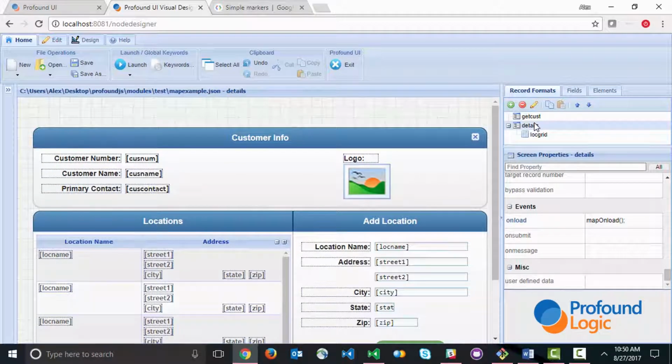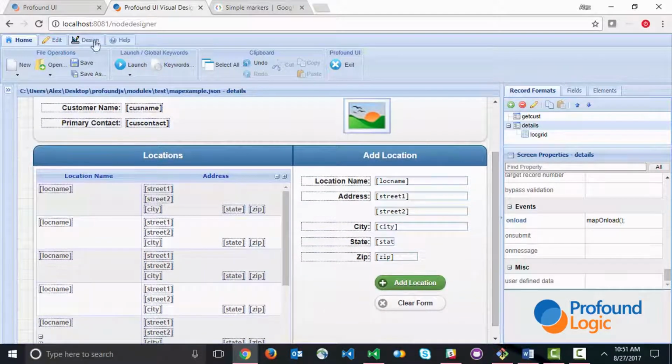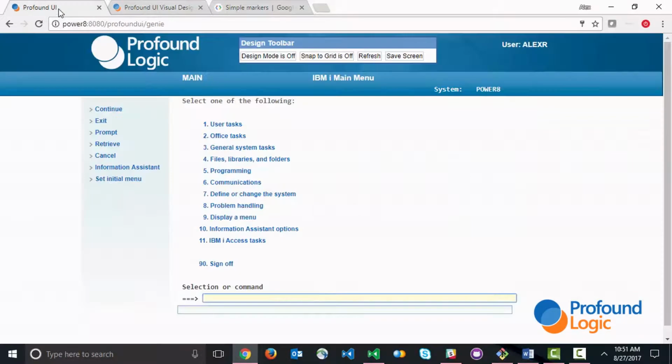Initially this has really no complex data because every single field that we see on the screen is bindable. We have some details like customer number, customer name, primary contact, and the logo. We have the locations that are in a grid, and then we have the ability to add a location. So the program, when I run it, looks like this.